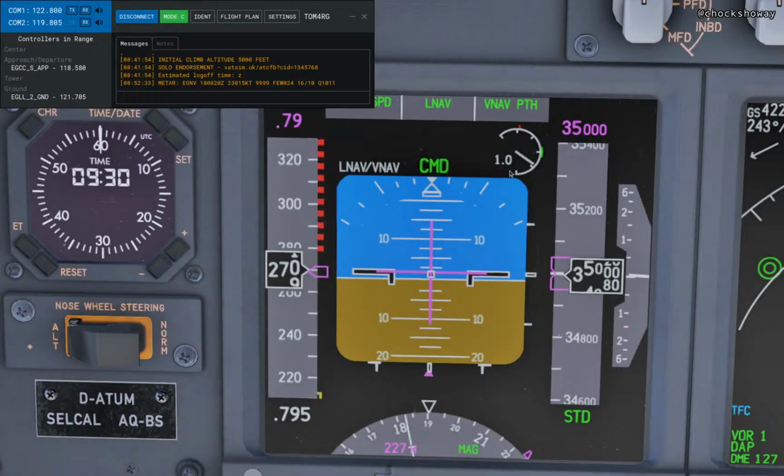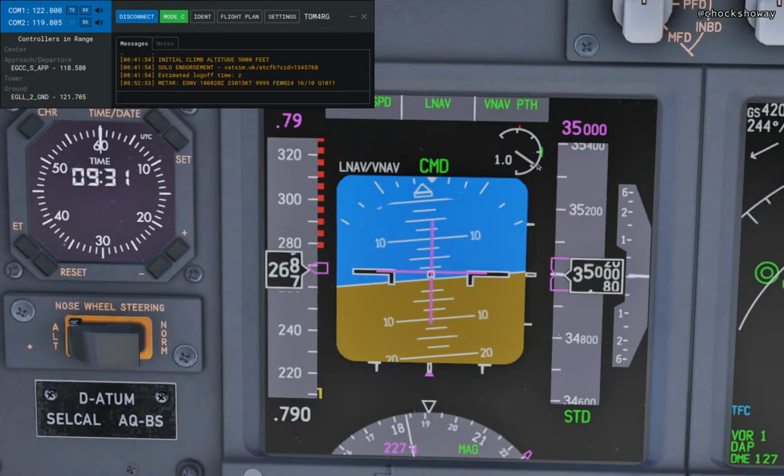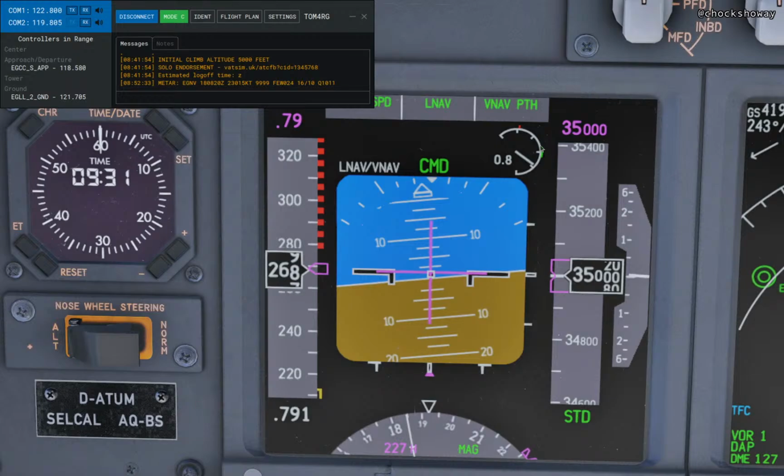Top right 1.0, this is our angle of attack. So it's just showing the angle of attack is, I guess, slightly nose up. Green is ideal, I guess, but yeah. There's no red marks apart from this one up here, so it all looks good.